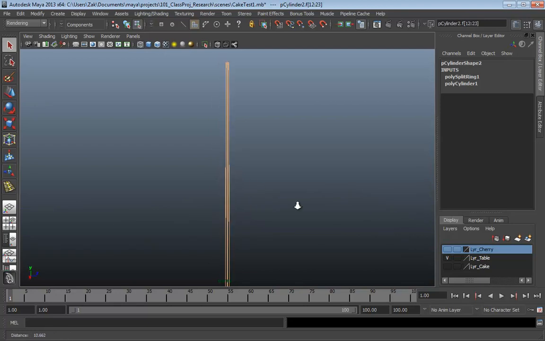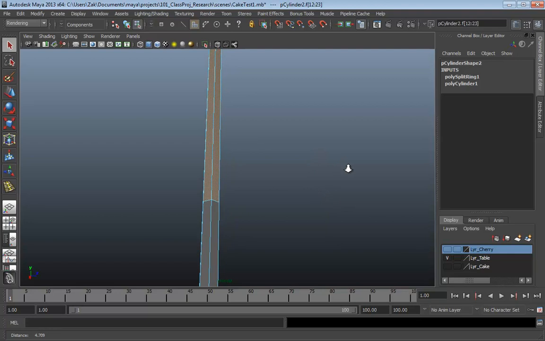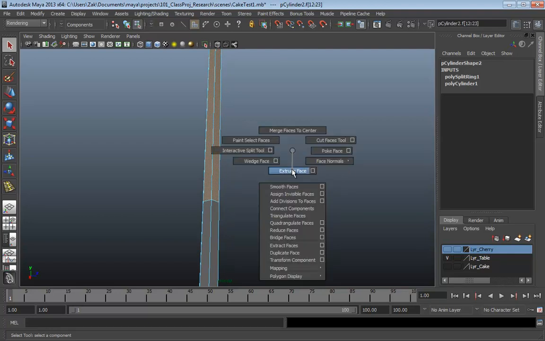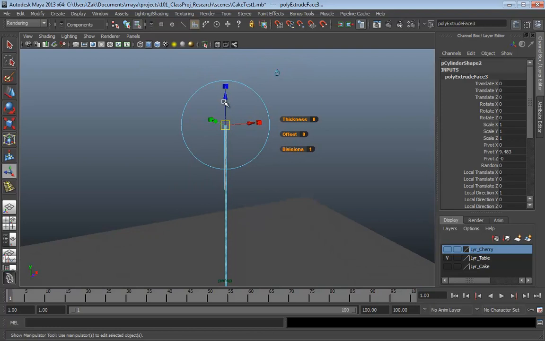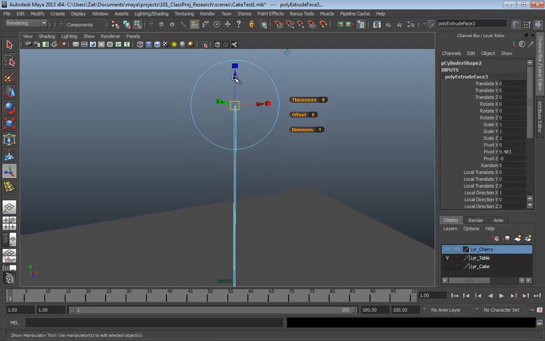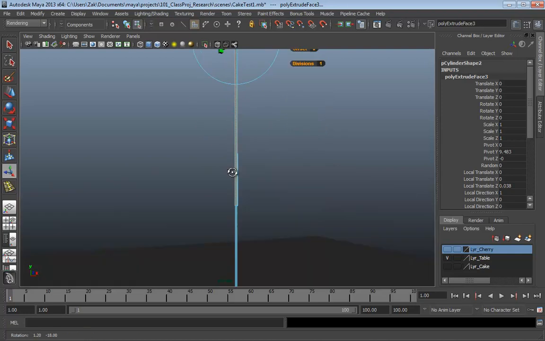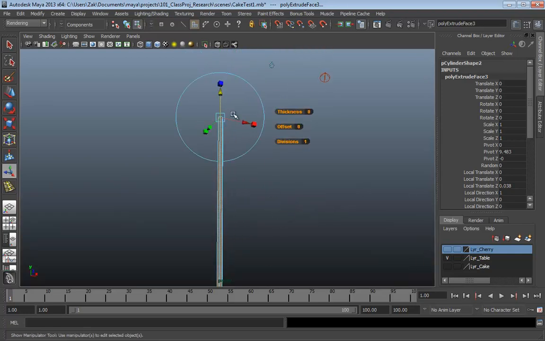I'll frame up on this, and I'm going to zoom in really tight so you can see this. We're going to do an extrusion. So shift right mouse and choose extrude face, which we've done a few times now. Wherever your show manipulator tool turns up, and it'll be different depending on your selection, on some cases it'll be on the side of the stick, some of you it'll be up top like mine. It doesn't matter. You want to use the blue handle. Pull outward slightly with the blue handle, and that will just create a little bit of thickness. You don't need much. A little goes a long way.